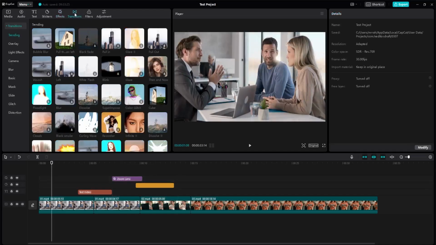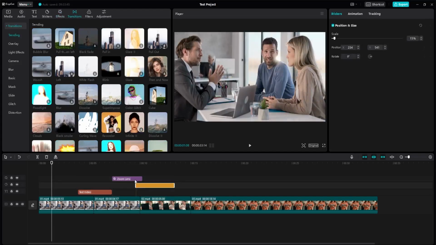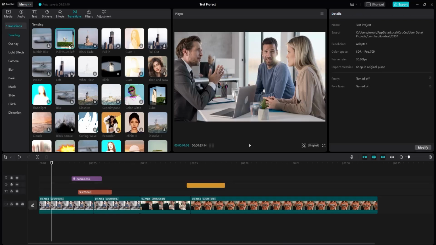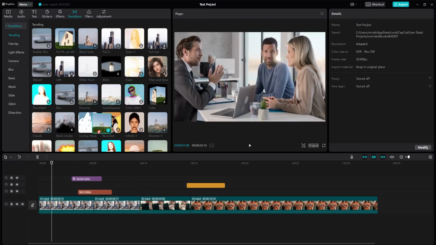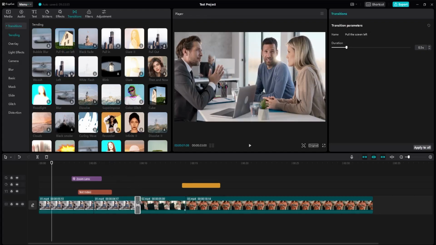After that we have transition. How transition will work, I will simply move it over there. We have different transitions. Let's say I like this transition, I will simply download it. Transition will be applied between two different clips. As you can see, this is one clip, this is another clip, and if I simply drag between, you can see it will show that we have applied our transition.